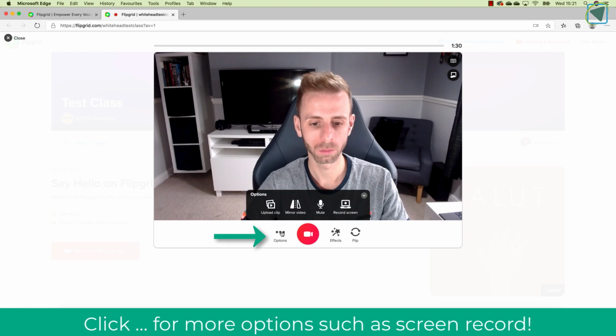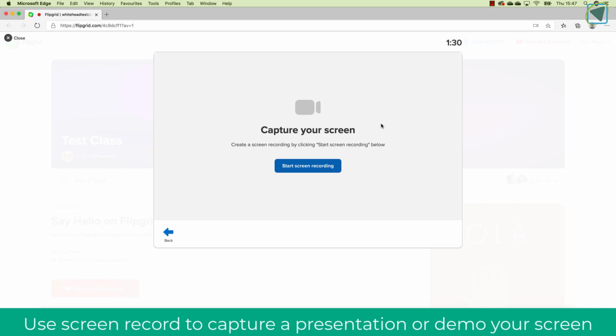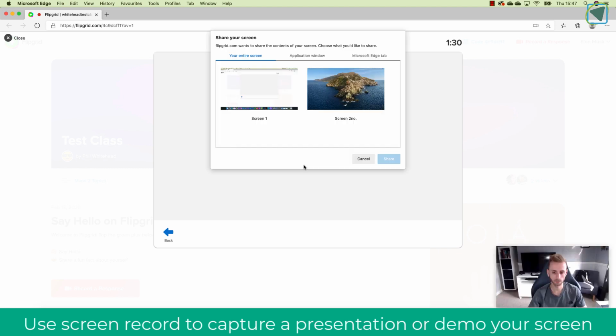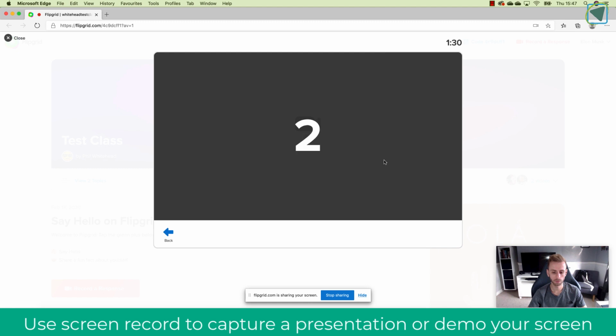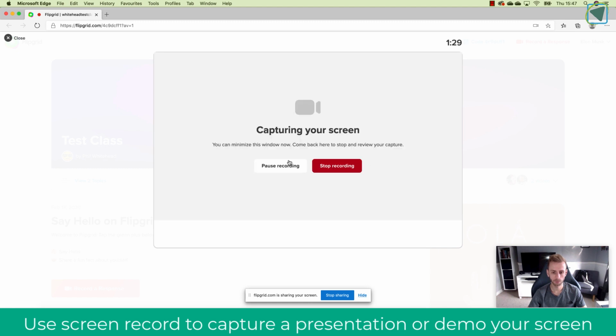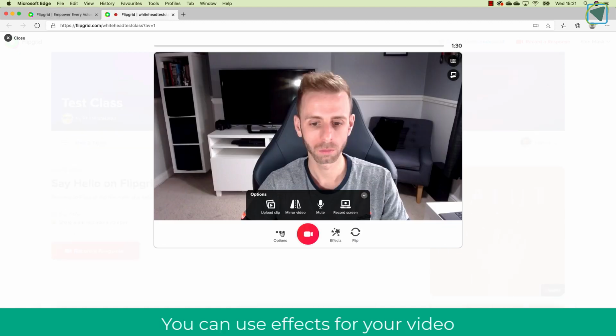Now the website version does have a really good feature, which is the record screen feature, and your teacher may ask you to do this. So if you click on options and then go to record screen, what you can actually do is capture your entire screen. So this is great, for example, if your teacher's asked you to do a presentation that you've talked over. So simply select the screen, hit the record button, and then you can actually capture yourself talking over a presentation or some skills you're demonstrating on the computer.